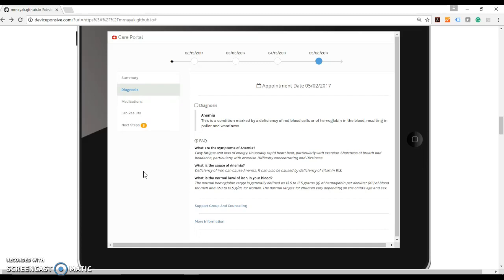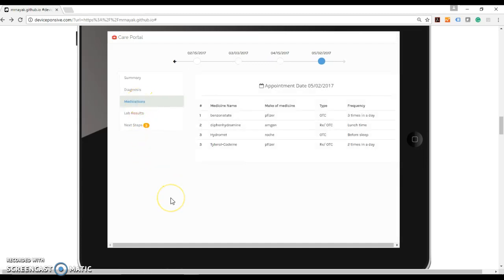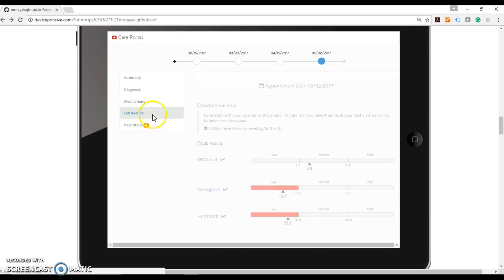Then you have the support group and counseling section, which will help the patient to deal with his mental stress and related problems. Then there is always a more information tab to go and check for any relevant information the patient needs. Then you have the medication sections. This section gives you the medicine's name, make of the medicine, the type, and the frequency. This tab is very useful for the patient to keep a check on when to take a medicine and the make of the medicine.